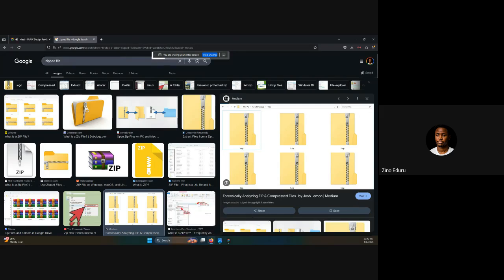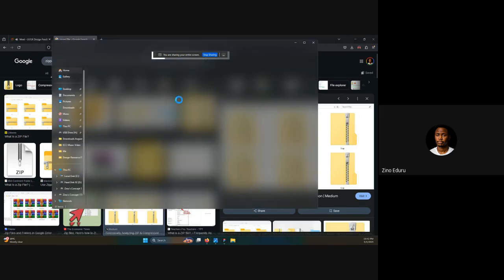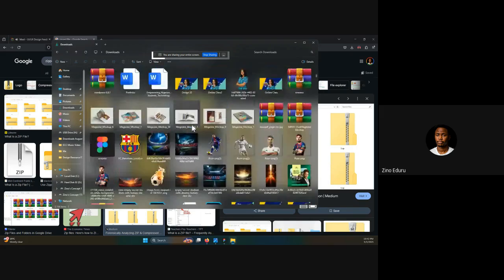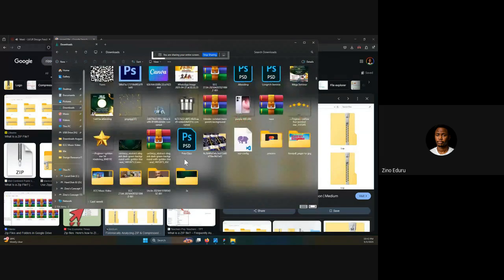Let me show you an example. Let's just say, for example, I have maybe a folder, right? Let me teach you how it is done. So basically, we have a folder. Let me look for a folder. Okay, I have this folder right now, right?